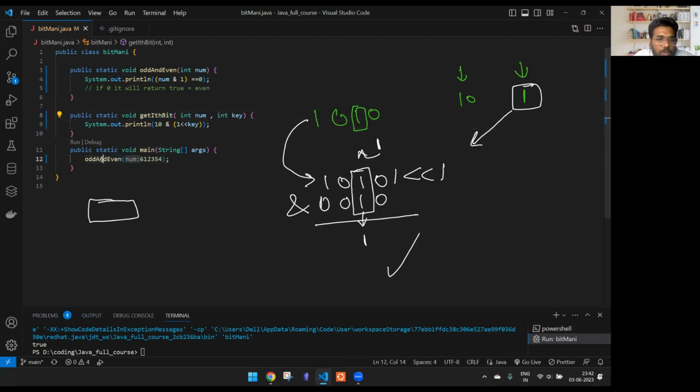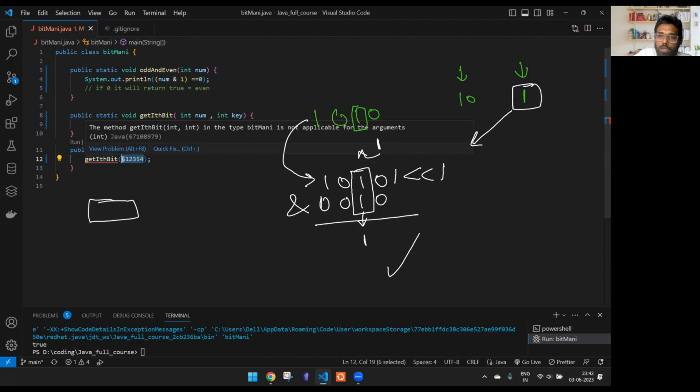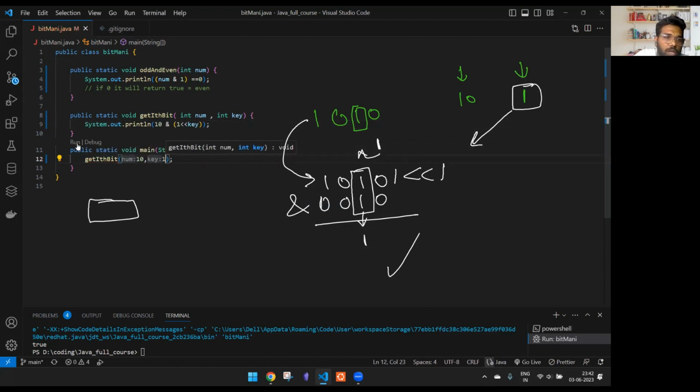So let me first call this function. Here let me pass 10. We are checking for 10. And let's say the index is 1. And if you see, we'll get the answer as 2. Okay, and let's see for 0. In the 0th position, it will be 0 itself. Okay, so this is working fine.